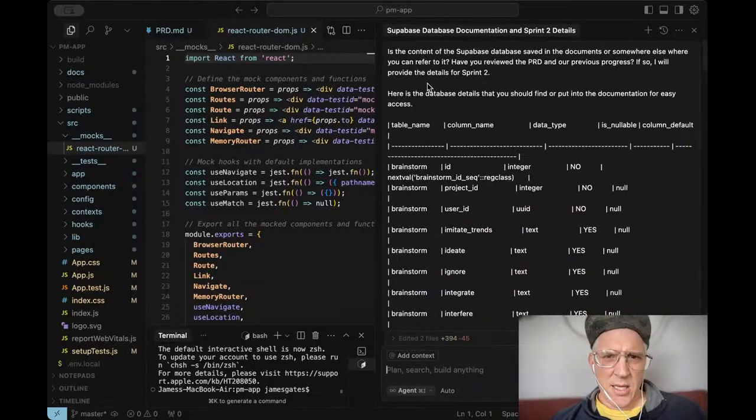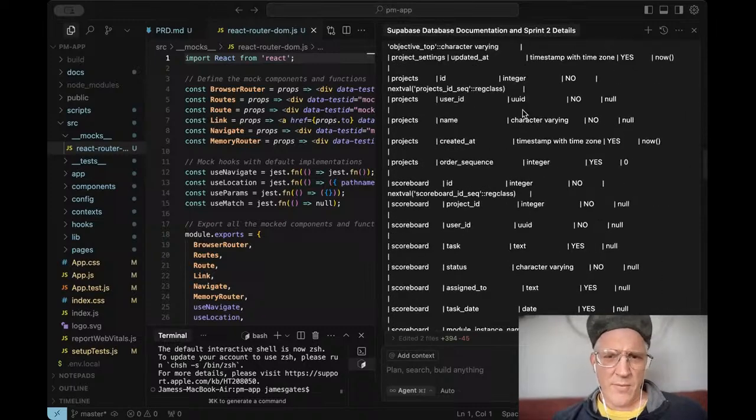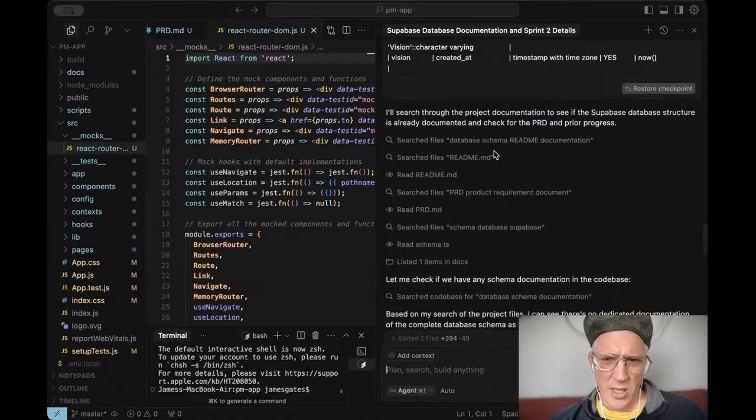I said, is the content of the Supabase database saved in the documents or somewhere else where you can refer to it? Have you reviewed the PRD and our previous progress? If so, I will provide the details for Sprint 2. It says, here's the database details that you should put into your document for easy access. So I repasted the documents from Supabase, because I wanted that to be the first thing. All right, so it says, I'll search through the project documentation to see if the Supabase database structure is already documented and check the PRD and prior progress.